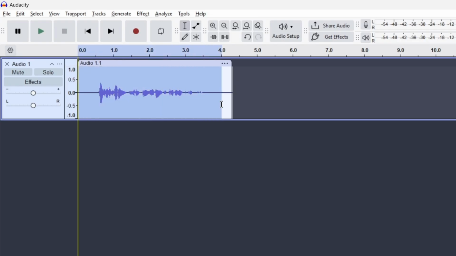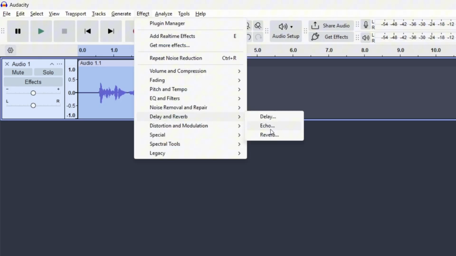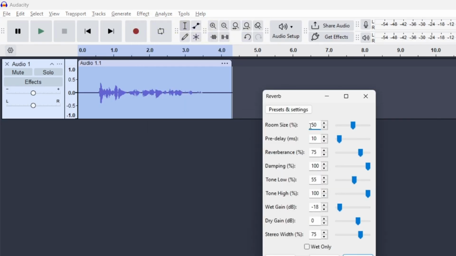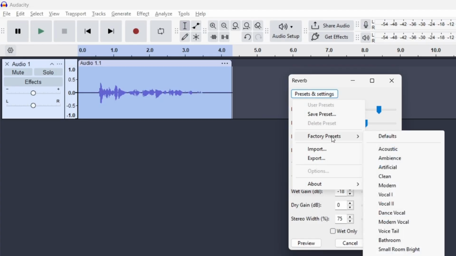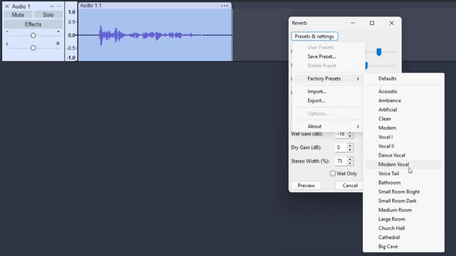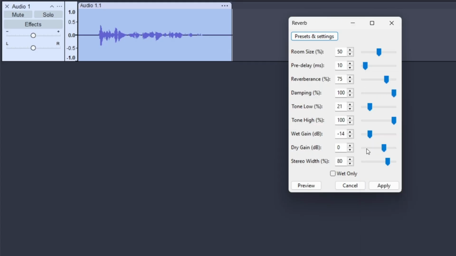Another thing we can do to make this a bit more rich and add a bit more depth to the voice is to add some reverb. So let's go over here and go to delay and reverb, click on reverb, and let's choose a preset. So you have a few presets here, some of them with different themes. Like some of them are for large rooms, small rooms, church hall, cathedral, cave. But the one we're interested in is acoustic.